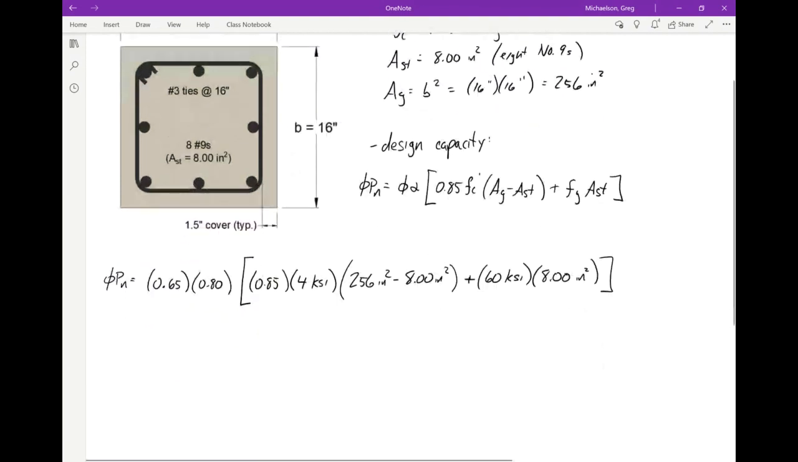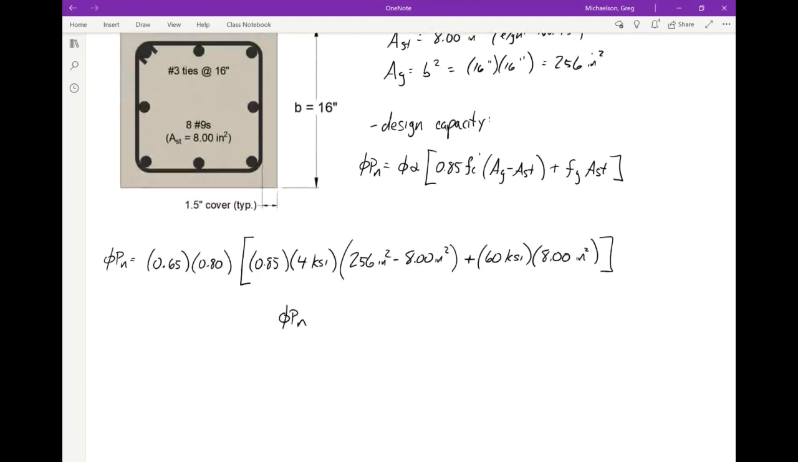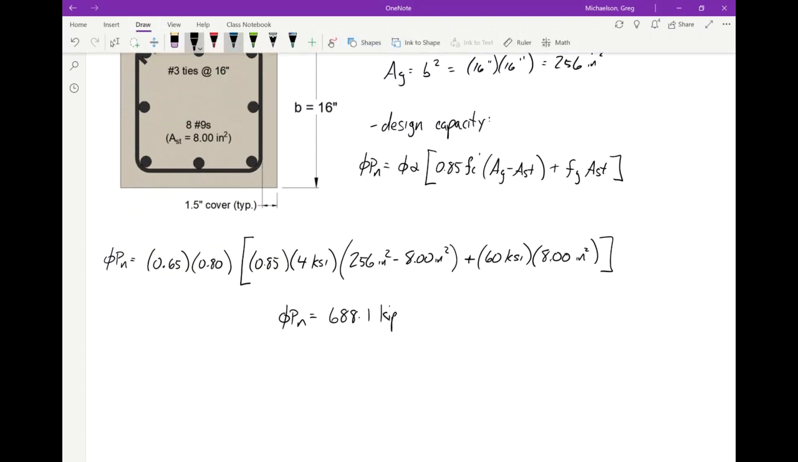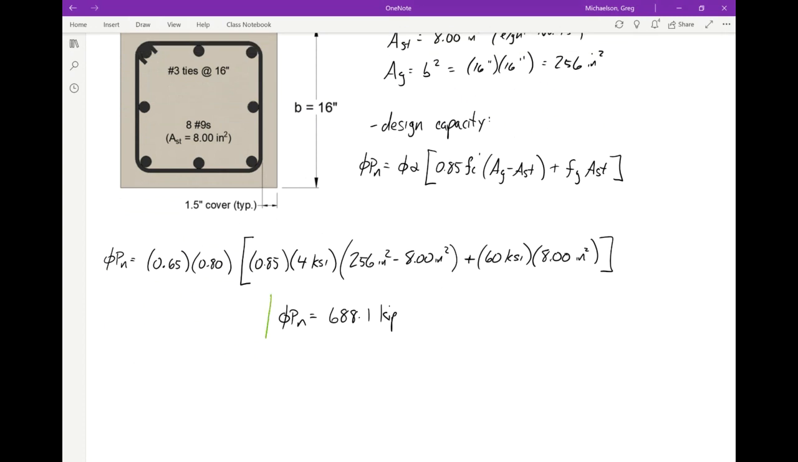So phi PN is 688.1 kips. That's it. If you want to know what's the design capacity of that column, that's it. I gotta believe that's pretty simple. That should be probably one of the simplest things we do in the semester, just determining phi PN for a column.